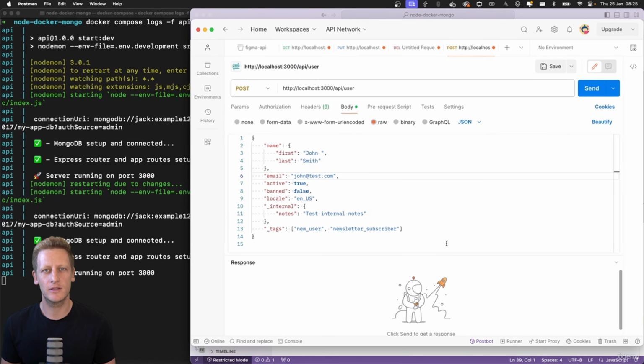And to demonstrate this, let's work in Postman, and we'll send a few requests here, and then we'll also take a look at Compass and take a peek at what's actually being stored in the database.